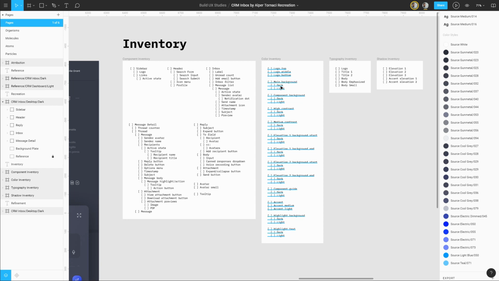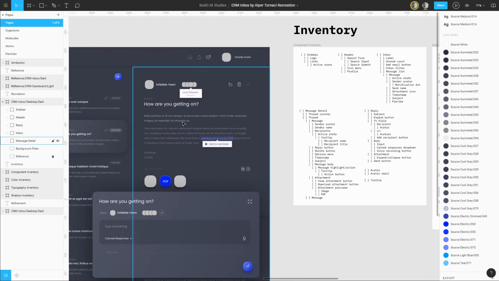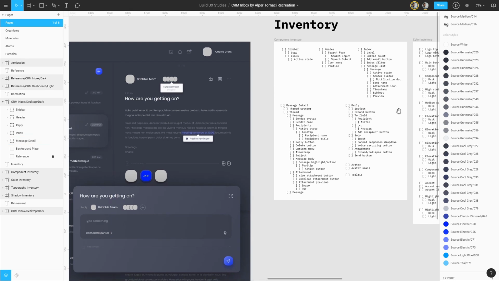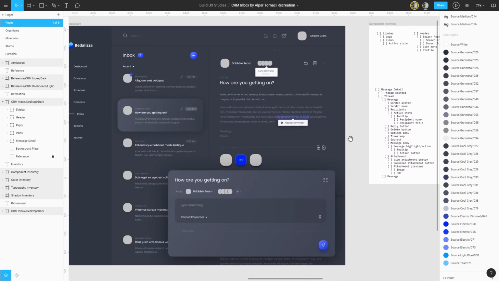So our main background has a dark and light variation. There's also a high and medium contrast within the UI, if we look at the typography and kind of that hierarchy that we're seeing here. And we also have to think through the different elevations that we have. So with our actively selected message, that's at kind of a first elevation, and then our reply box sits on top of that. So that's kind of at the highest elevation within the UI.